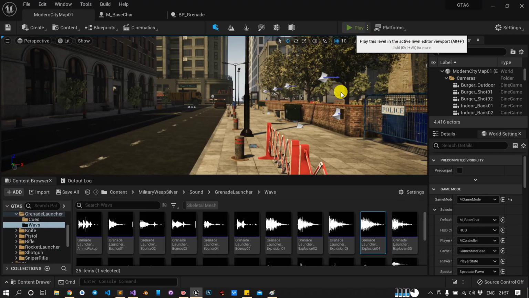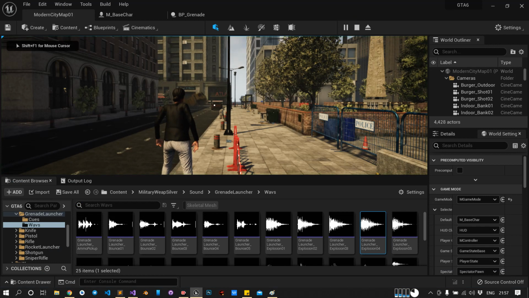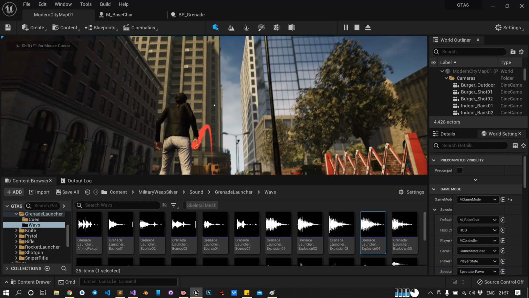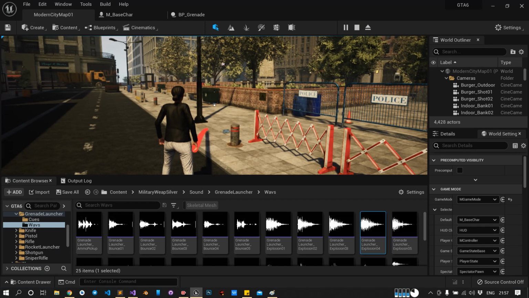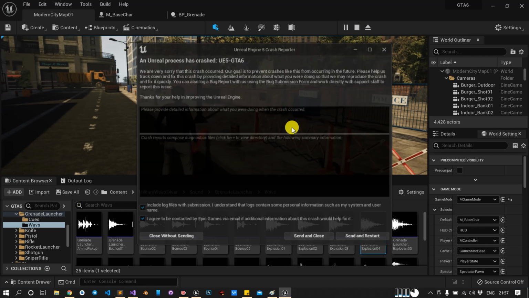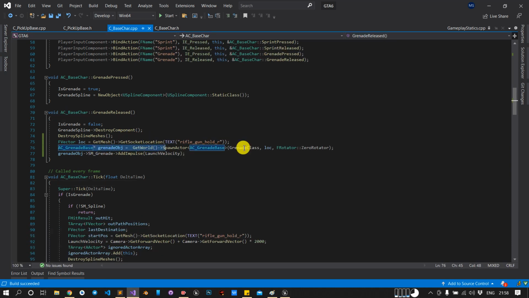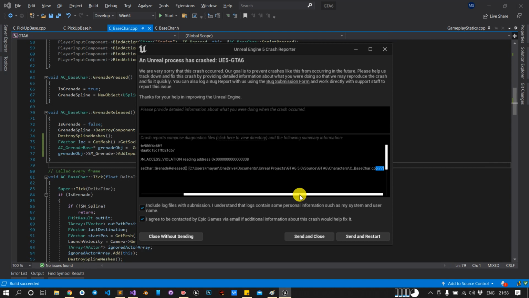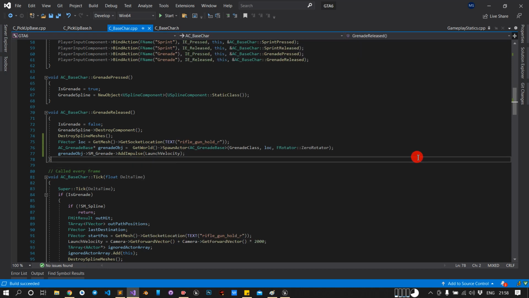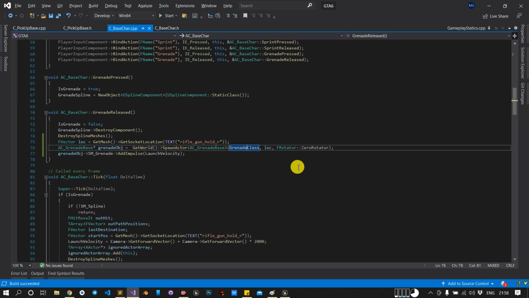Go back to the Unreal. Click play. Okay, so just press G. We got an error. Okay, what is it? It is inside the grenade release 77. So we have the error here. Okay, we have this error because we have specified this variable, but we haven't filled this out.